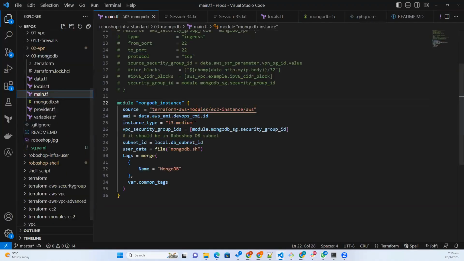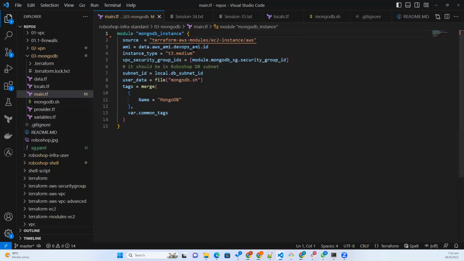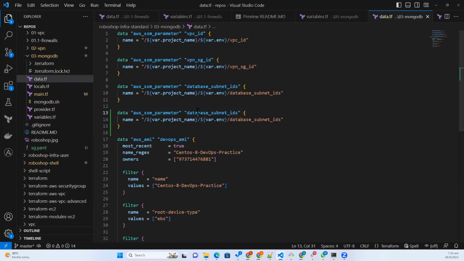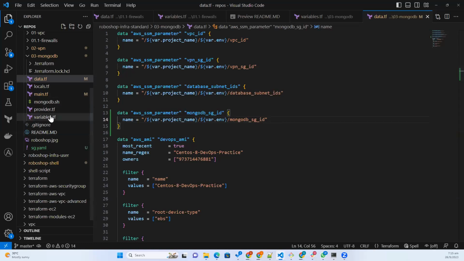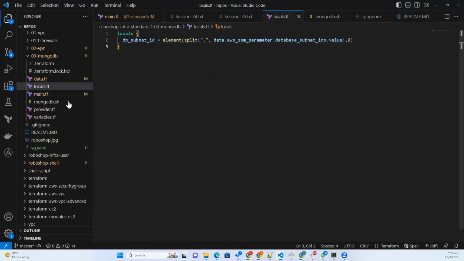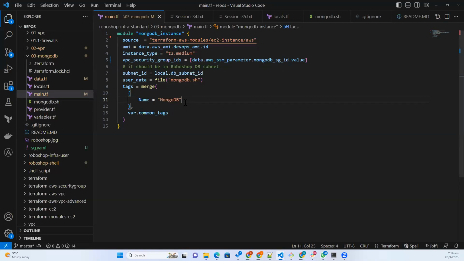Now MongoDB. Security groups are all created, so we can remove these things. The MongoDB instance, make sure the data is AMI ID is there, instance type, and then this one, it is not like that in our data. We need to get MongoDB SGID. Okay, and refer now this one from data source. data.aws_ssm_parameter.mongodb_sg_id.value and subnet ID. We are storing it in database subnet, and then mongodb.sh. We are installing MongoDB, and that's all. So this MongoDB will be created.